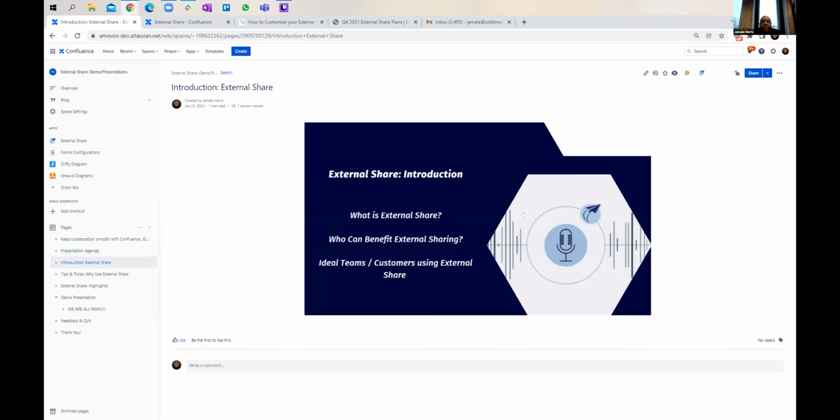So external share, what is external share? If you're looking to find a solution that allows you to share secure Jira issues and Confluence pages with external users, all with no additional license, then you don't have to look any further. This tool starts with the basics, empowering users to create comments, add attachments, share child pages, page labels, and more.